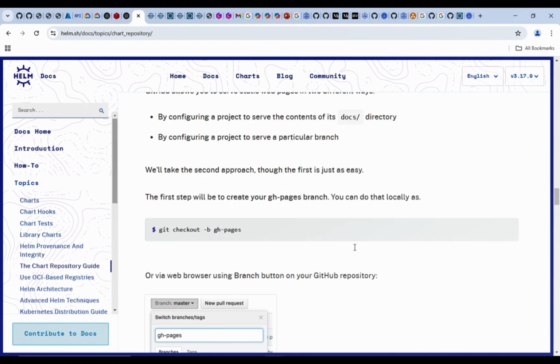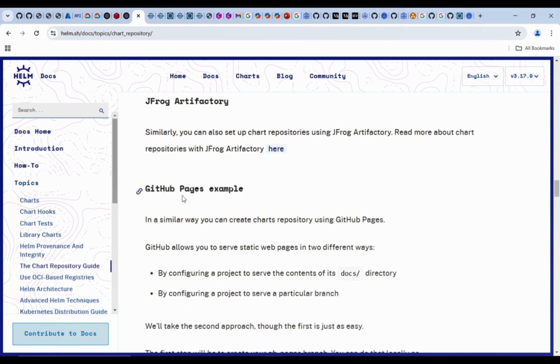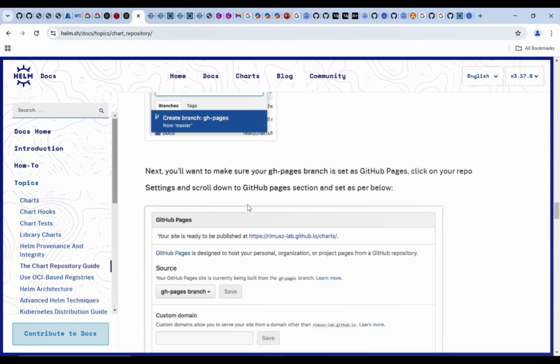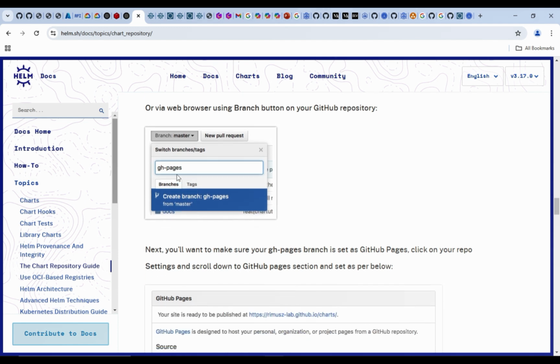Another popular method is using GitHub Pages, which is what we are going to explain in this particular video. So let's start focusing on GitHub Pages itself. Initially, in your particular repository, create a new branch, whatever name you want. In this example, they have created a new branch called gh-pages. Or if you want to use your main branch itself, you can always do so.